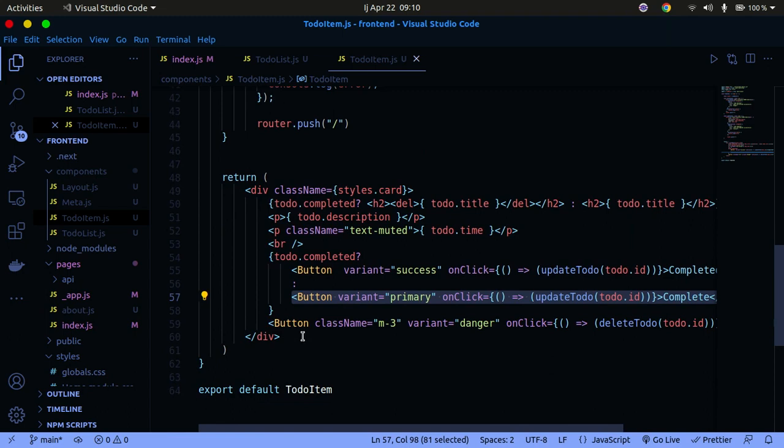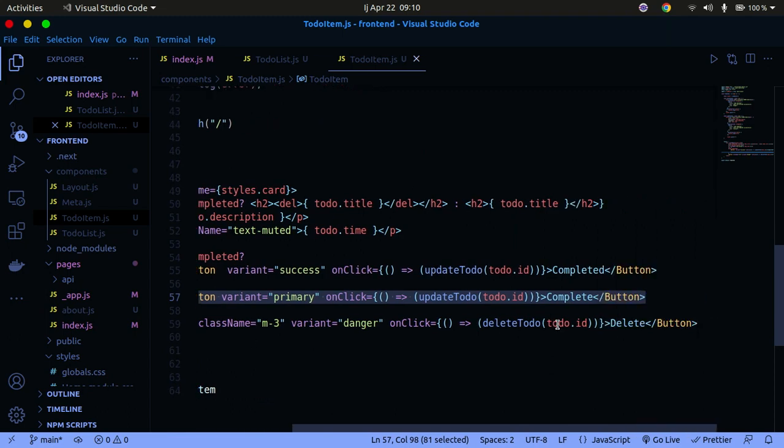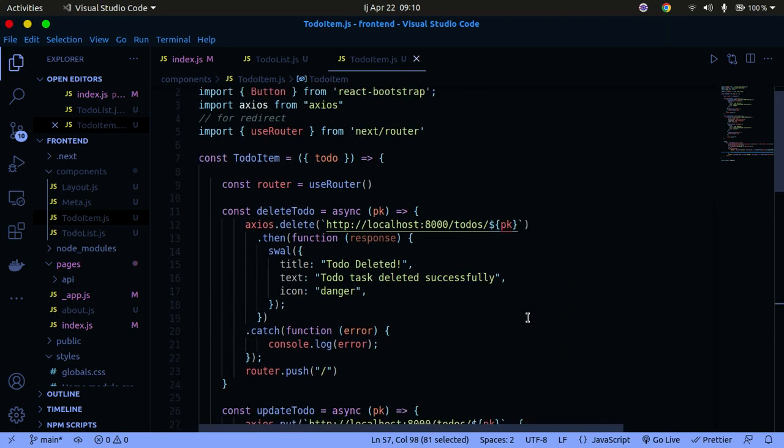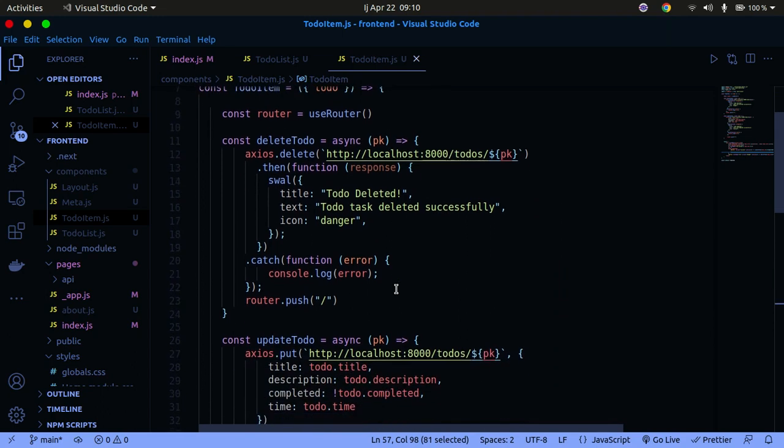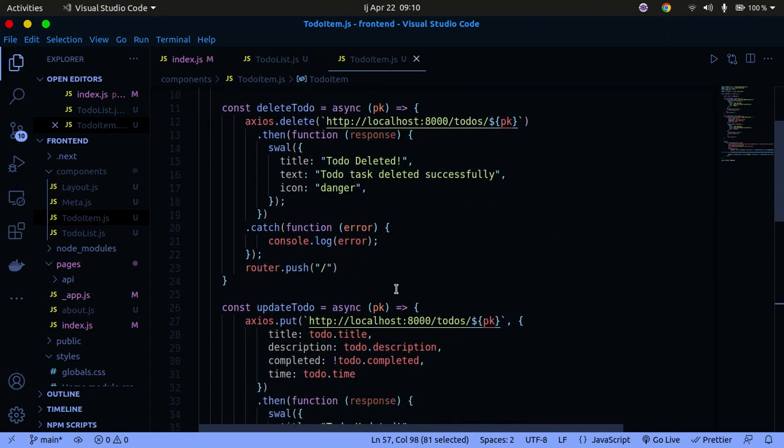Okay, and then you also have the delete button right here, and it has a class of danger. These are just Bootstrap classes, so it's going to be a red button. Whenever it's clicked, it's going to call this function, deleteTodo, and it's going to take in the ID of the to-do to delete, and it's going to make a delete request to the backend, passing the to-do ID, and simply once it's deleted, you're going to say to-do deleted, and then the task has been deleted successfully, and then we have a danger.